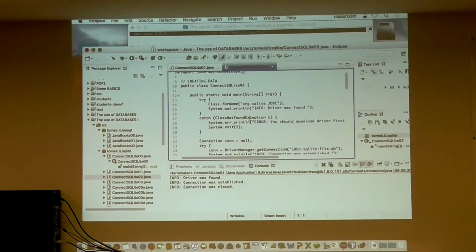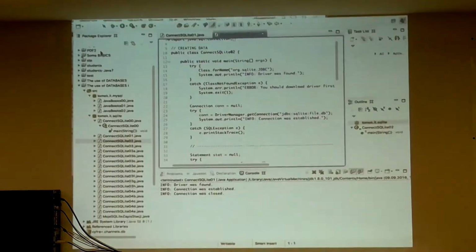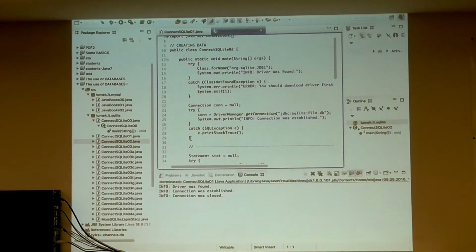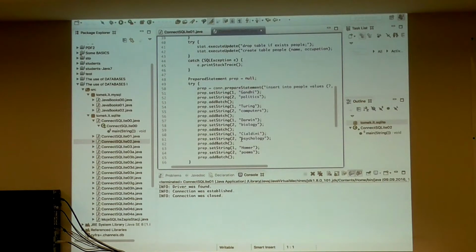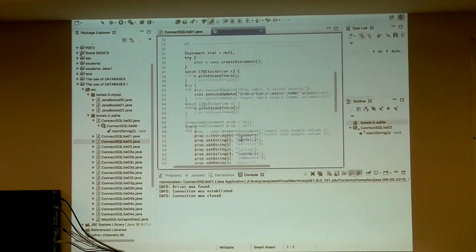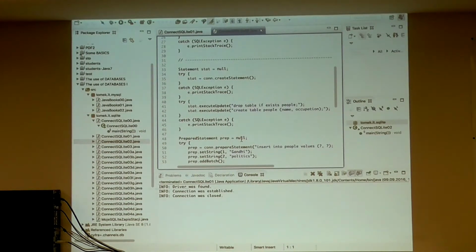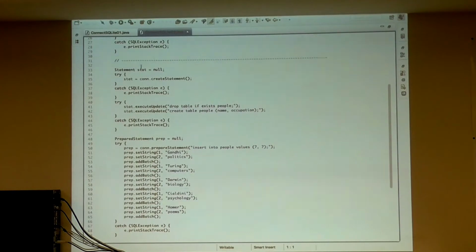Okay, and there is another example. So we know what is before this comment and what is after this comment, and now we can create something in the database. If we want to create something, we can use just a Statement object. Statement, createStatement on the connection. So we are connected to the database, then we can create a statement by calling the createStatement method on that connection.